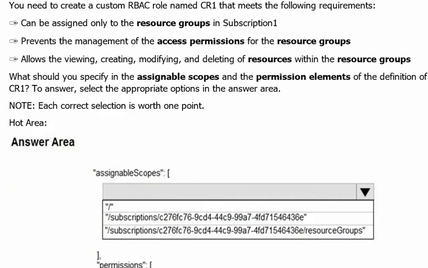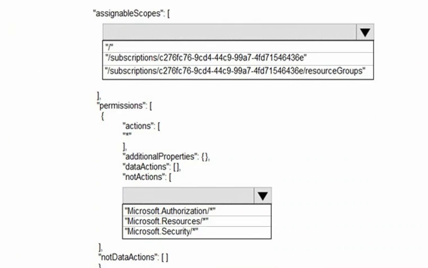So let's scroll down to the answer area, and in our answer area we can see the scope here, and scope has option 1, option 2 and option 3, and also not action, because we are going to prevent something, so we are going to include not action, and the options given are 1, 2 and 3. Before we select our answer here, let's jump to Azure portal and see how we can define this custom role.